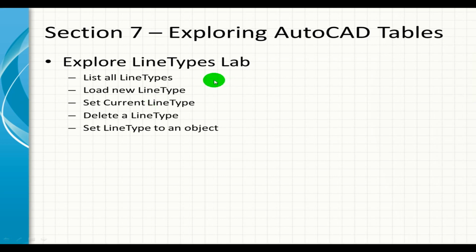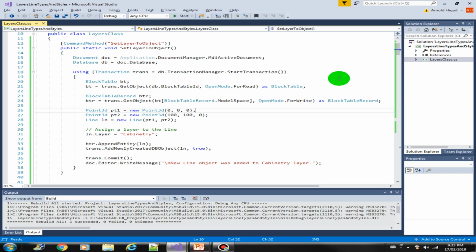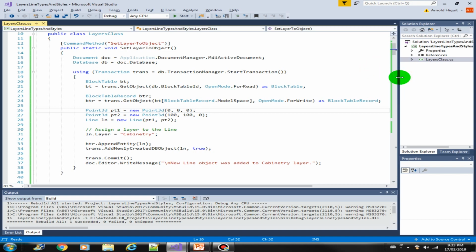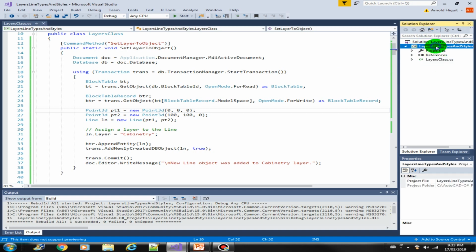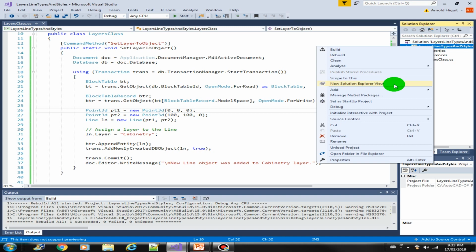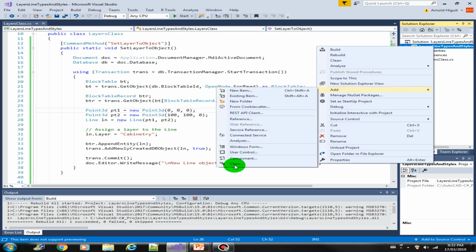Alright, let's start now with our first line type lab. In this lab we're going to list all the line types. Before we start creating our method, let's add a new class. We call it LineTypes class. So right click on this solution here, select add and class.